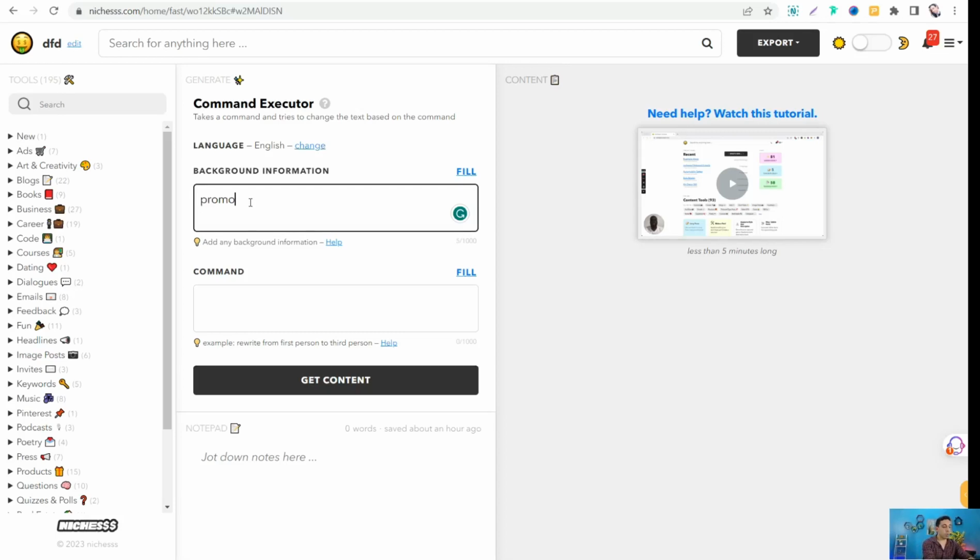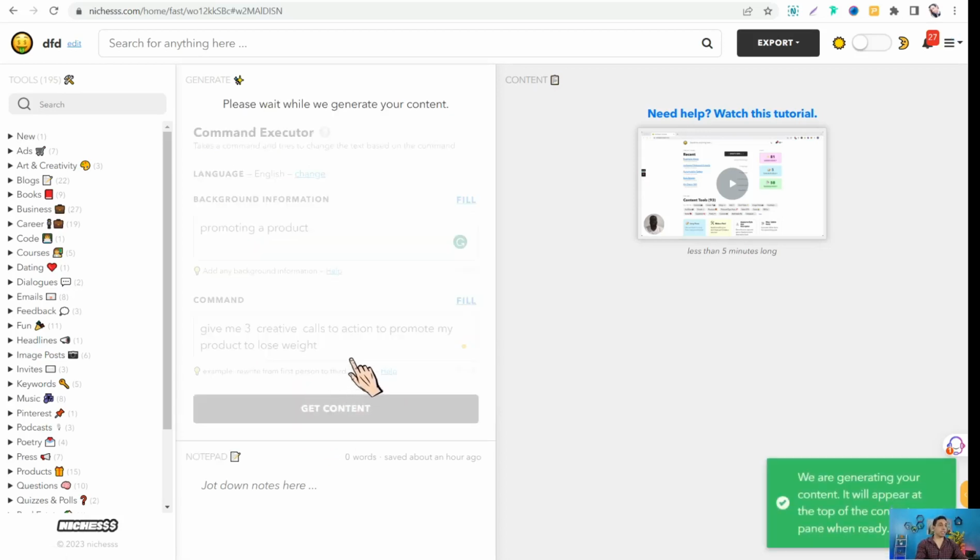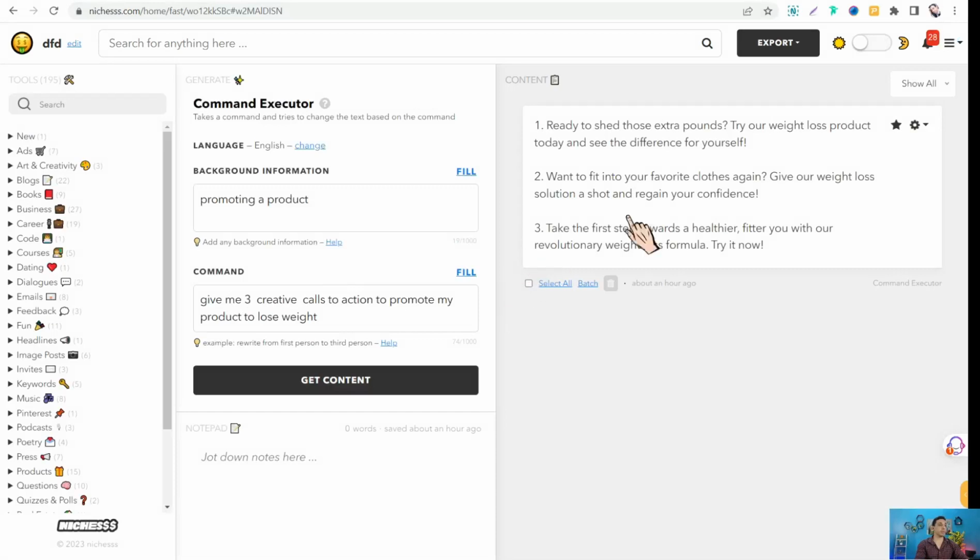So for promoting a product, for example, here in this command: give me 3 calls to action to promote my product to lose weight, for example. And of course we can add something like give me 3 creative or powerful or engaging, something like that, and get your content. And just in a snap, here you can find 3 creative calls to action, as you see, ready to shed those extra pounds, and so on and so forth.